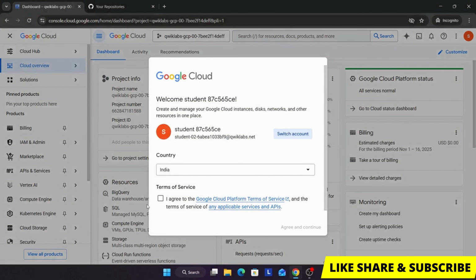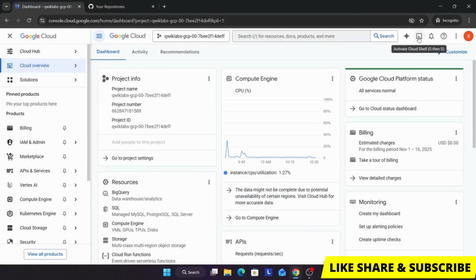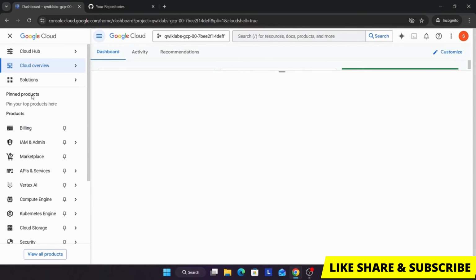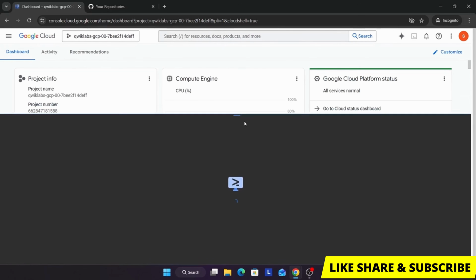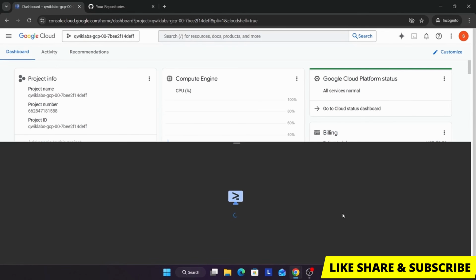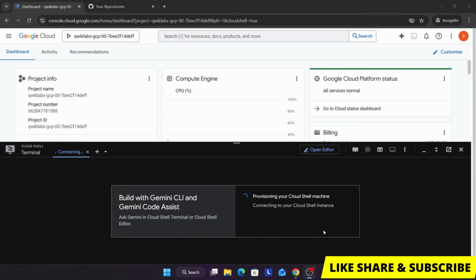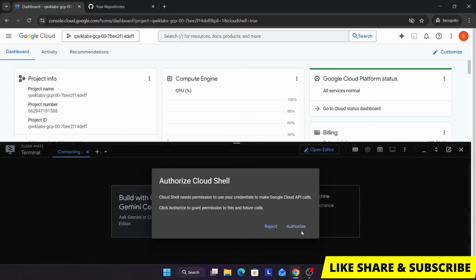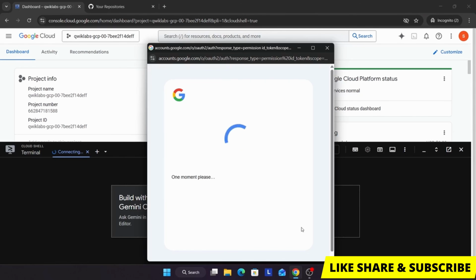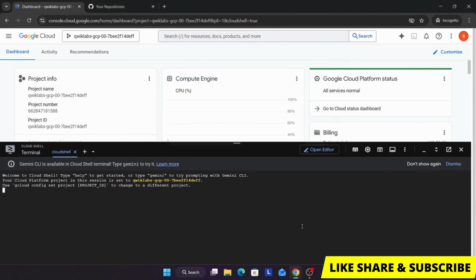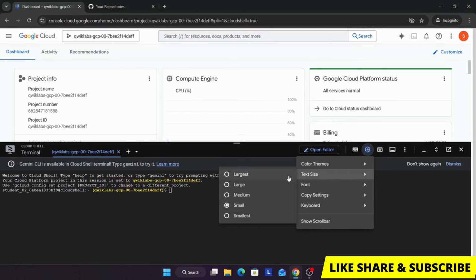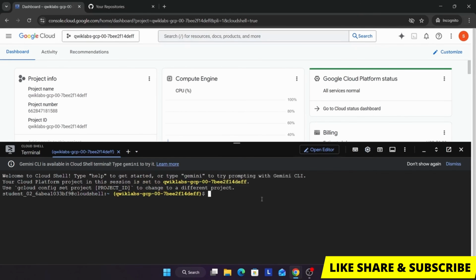Now simply come over here to the console, click on I agree and continue. And in the next step, first thing you have to just activate the Cloud Shell over here. So just activate the Cloud Shell and wait for the Cloud Shell to get activated. After that, we'll open the VM instance page. So just wait. Now click on authorize, and if it asks to continue, click on continue. Now, first of all, let me increase the font size. Now the font size is increased.